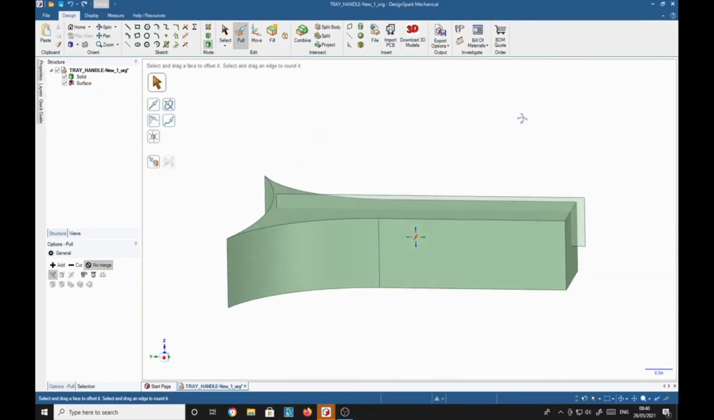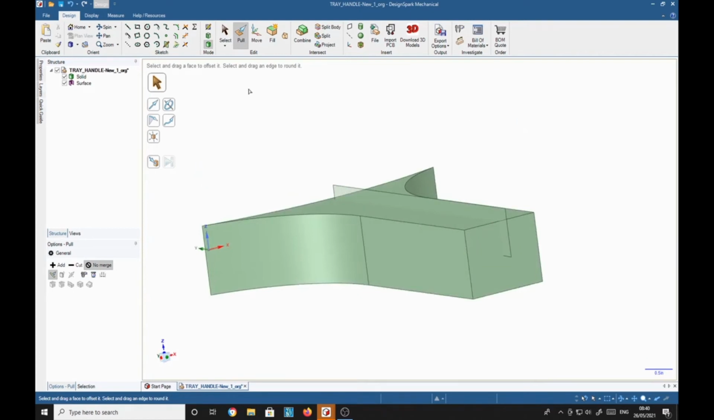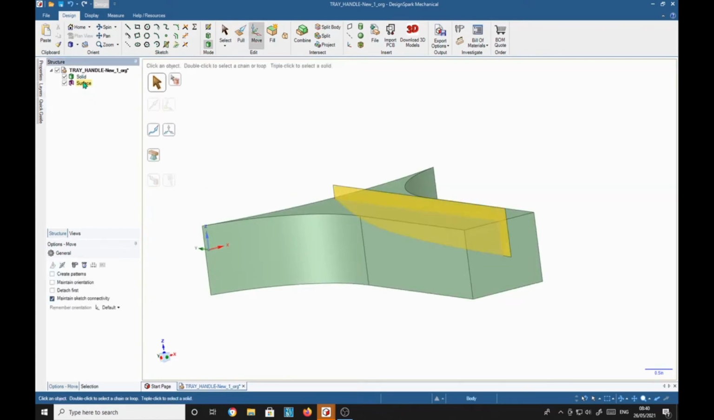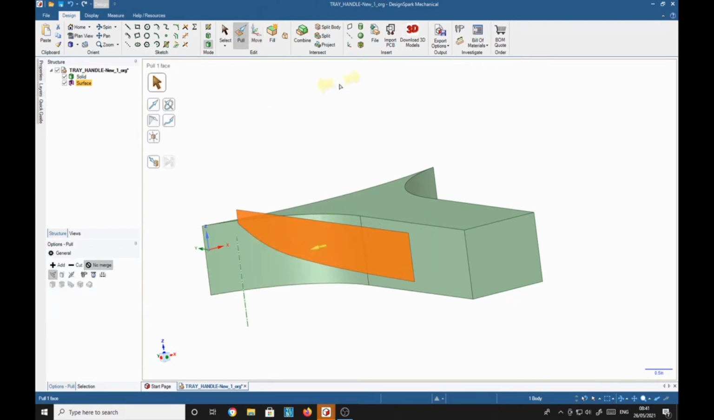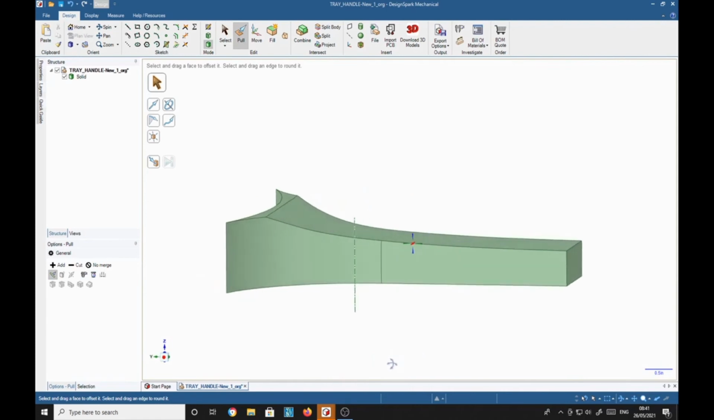Well, we don't want it embedded, so we're going to move it out. So select the move tool and the surface there, and then just drag the blue handle so it comes out of the part. Change to the pull tool, get our pull handle. We need to select the cut tool to remove material, cut tool, and then left key and drag, and it cuts a piece out for us. There we go.